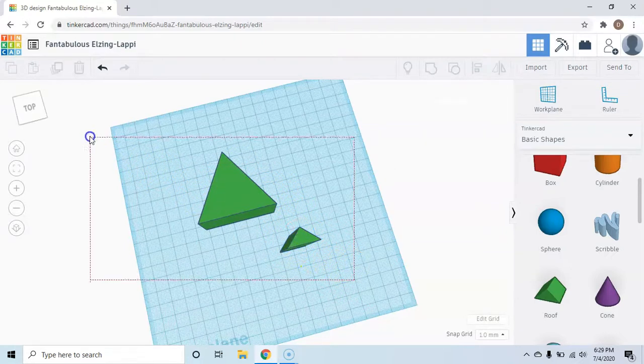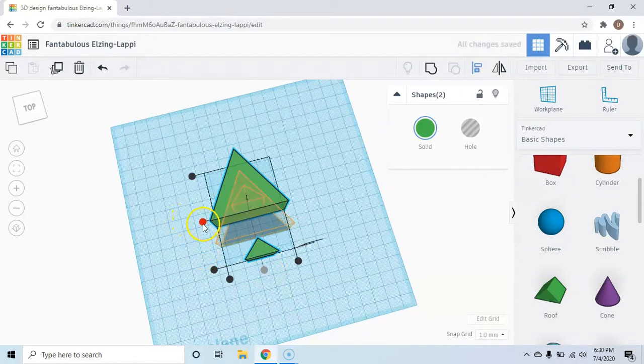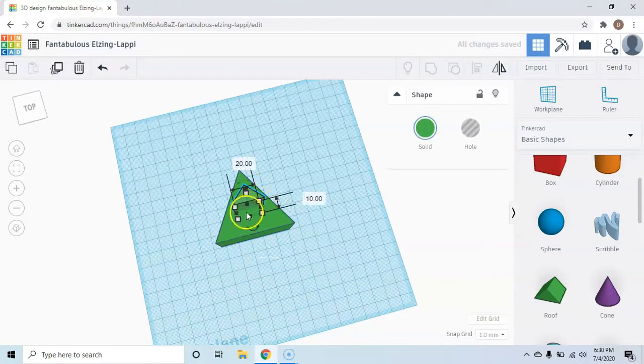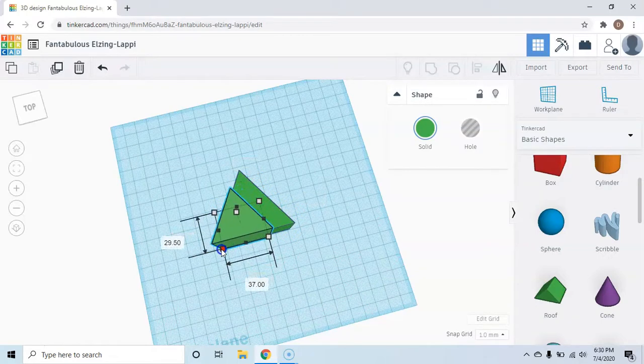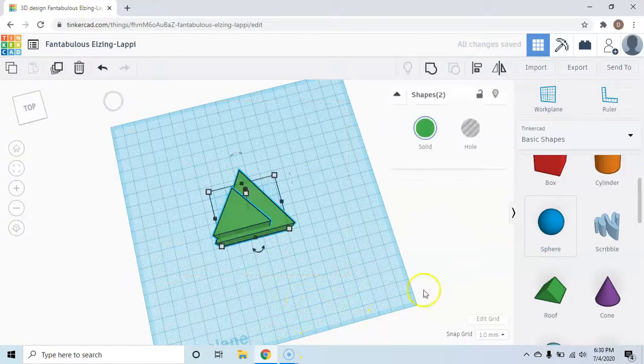So first thing I want to do is align them. I'm going to click on this symbol up here, align, and I'm going to align them both in the center and in the middle. Now, this is why I made it longer. It makes it easier to click on at this point. So, it was 45 by 35. Let's try 25 by 35. There we go. So, that's the size I want it to be.